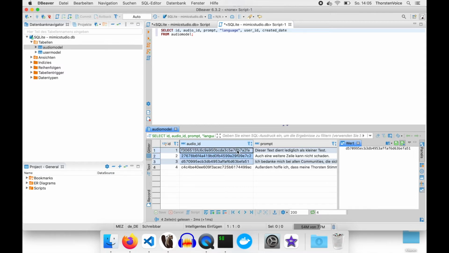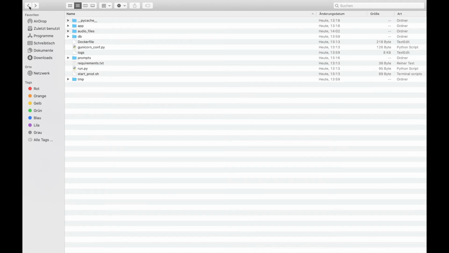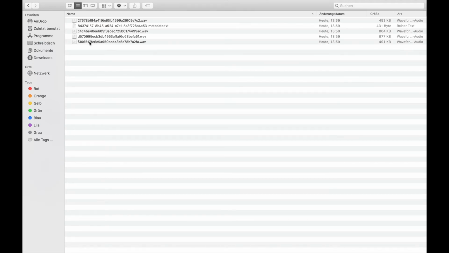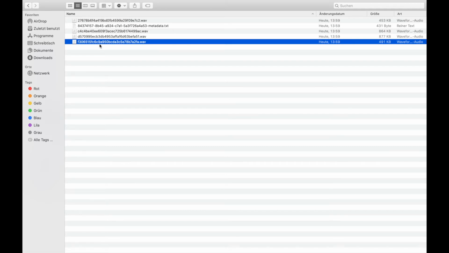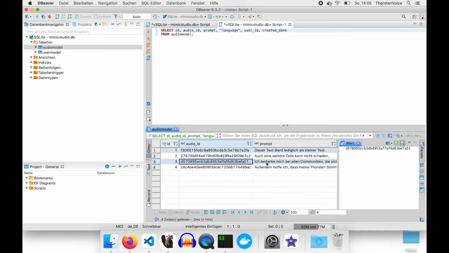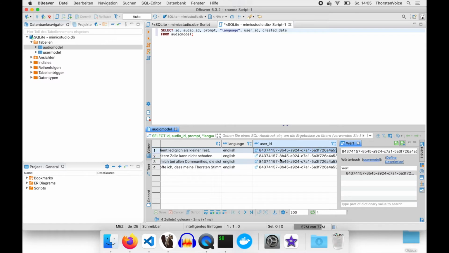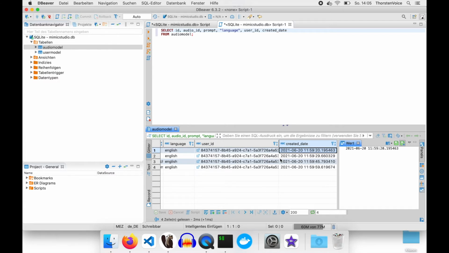So we have four audio recordings made, we have four audio IDs, and we have the prompt here. Let's see F3065, for example, and hopefully we find it. So we have a mapping between the file name of our recording and the text we've recorded in that file. And that is really, really helpful. We additionally have by which user this file has been recorded, and when it has been recorded. So this SQLite database makes it really easy to process further audio recordings.